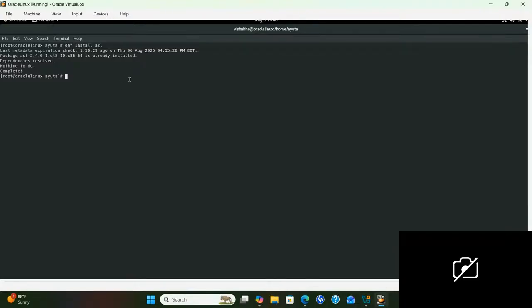The next part is how to set ACL. So using setfacl hyphen m user, we can list read access in var log authentication log.